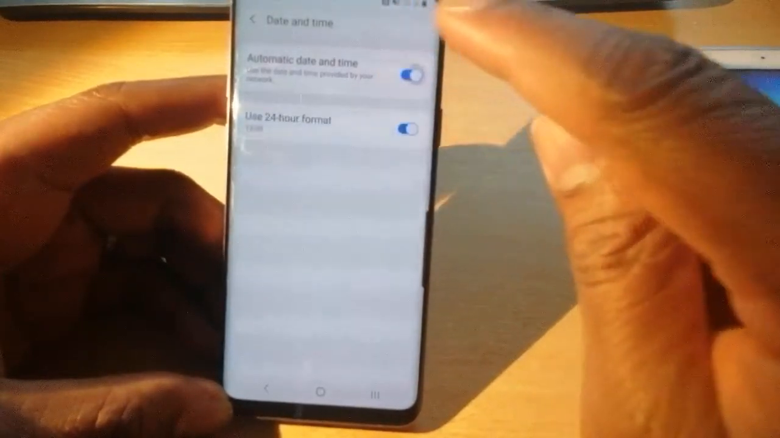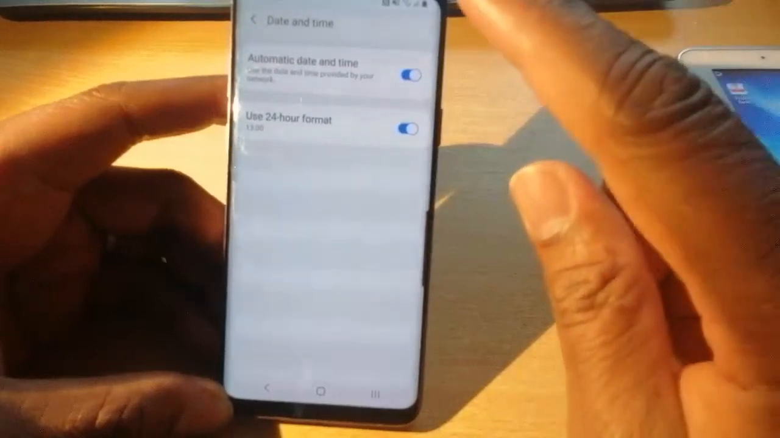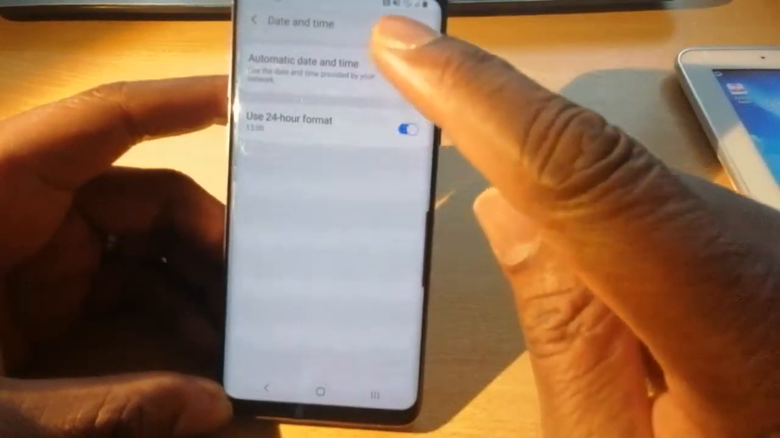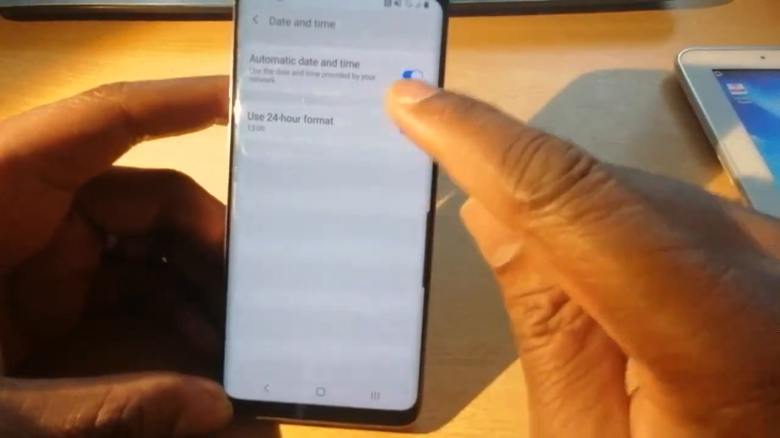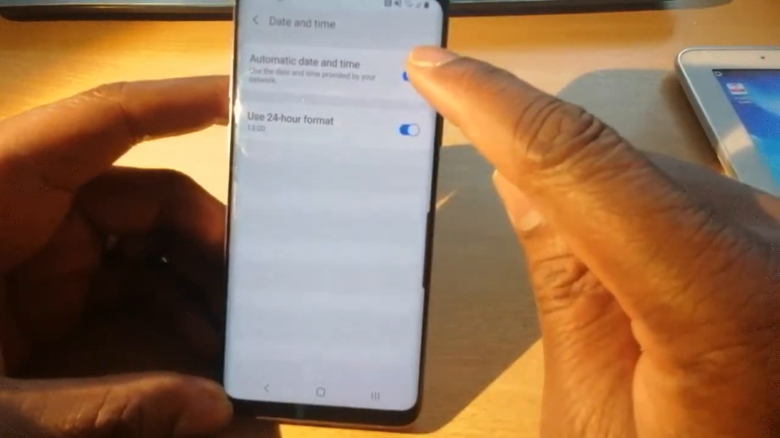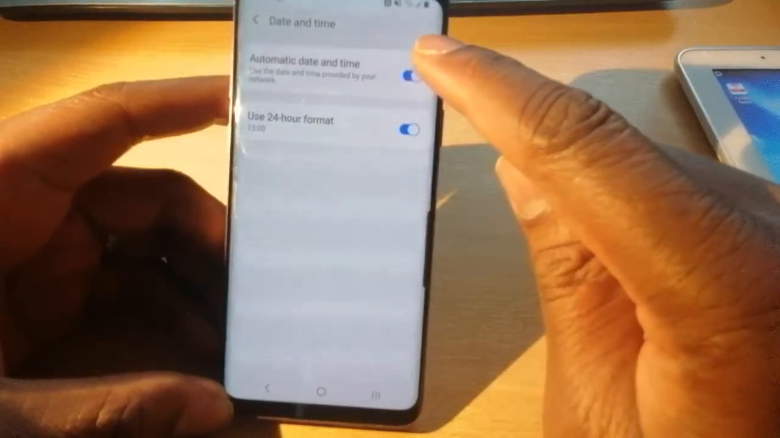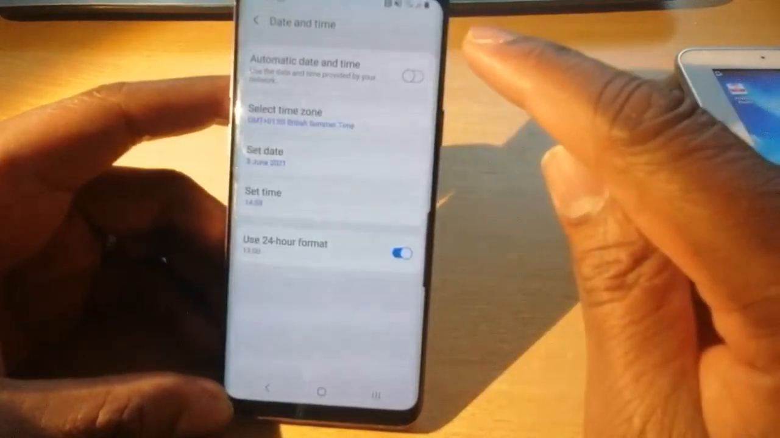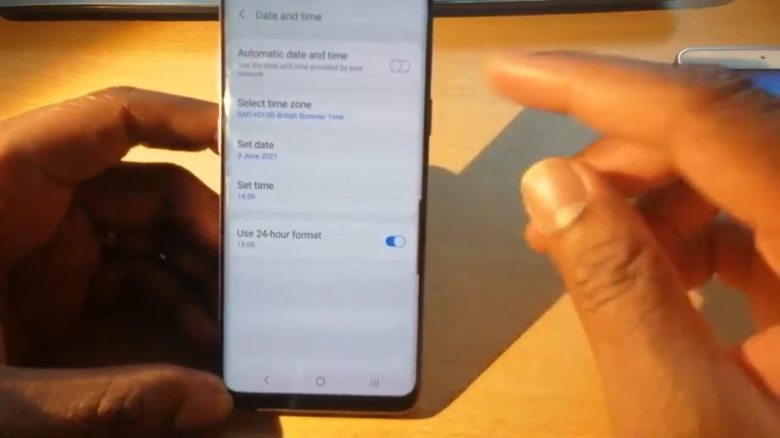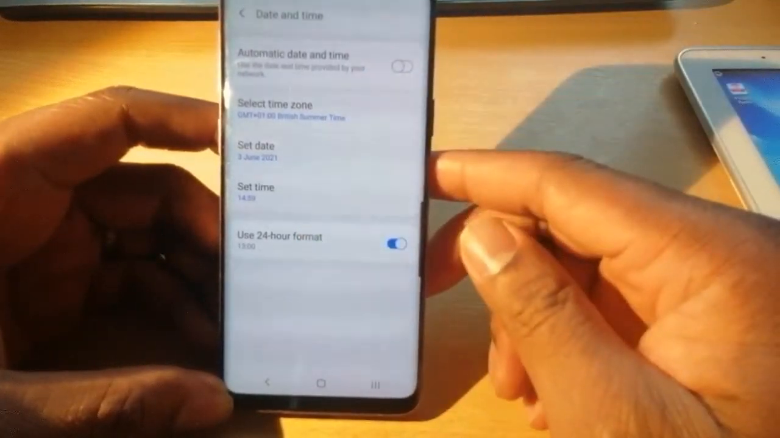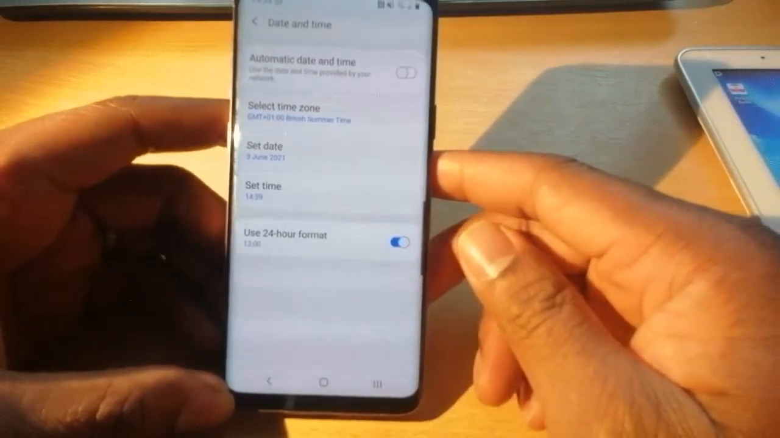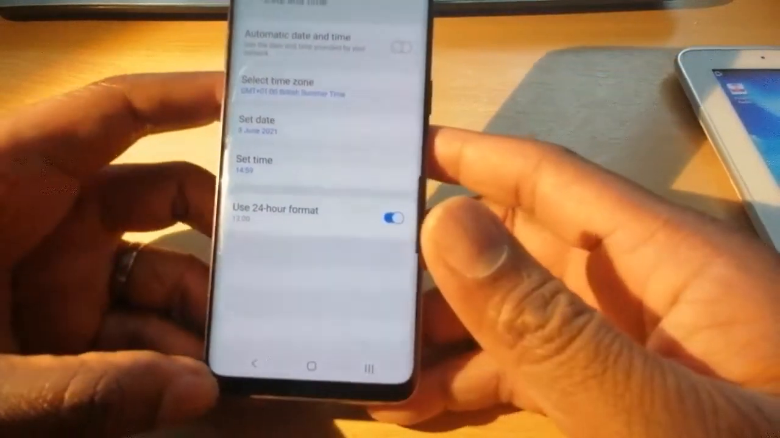Even if this is toggled on, for example, to provide by the network, let's say, toggle it off and then come here and change your date and your time. I believe that will give you an instant fix.